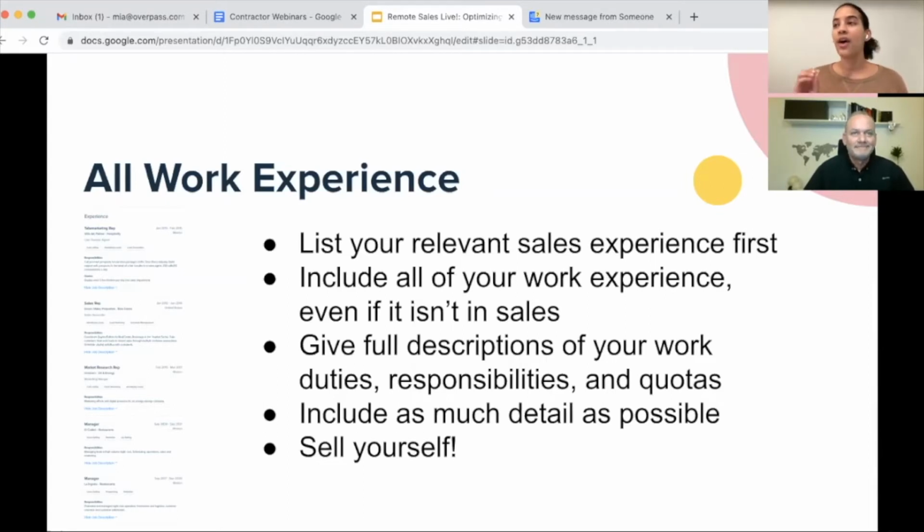So clients also put quotas, right, Dennis, I'm saying that? Correct. They also put quotas in their job descriptions. So you are giving them that information that they can then use to compare how you would be for that role. So quotas are very, very important, and detail is super duper important. And you need to sell yourself.